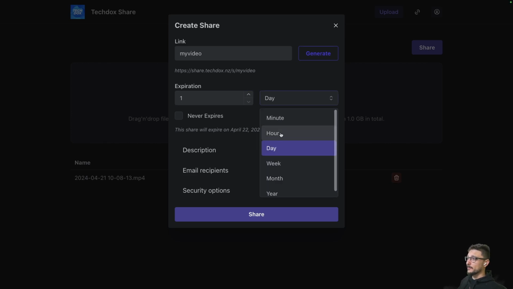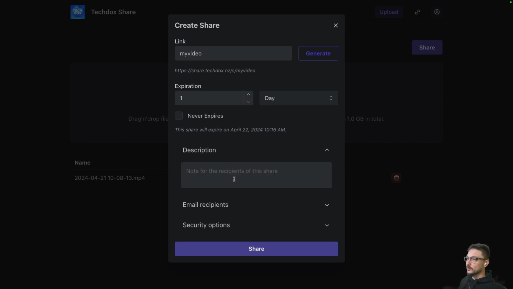And then you've also got minutes, hours, days, weeks, months, or years. Or you can just say, hey, look, this never expires. Someone can always access this. We'll just have mine expire in a day. In the description, you can add a little bit of information about what the share is and what's inside.